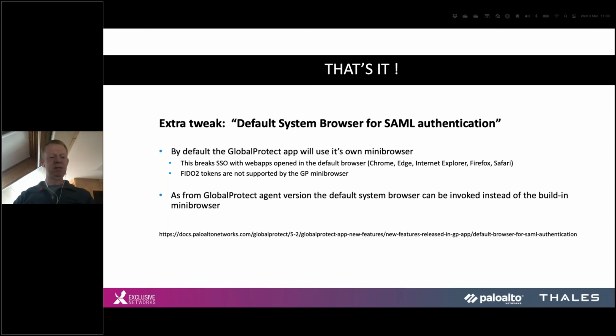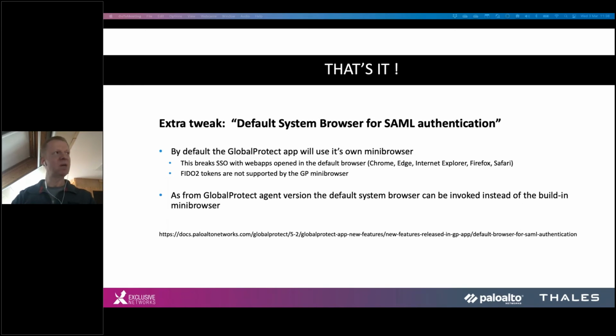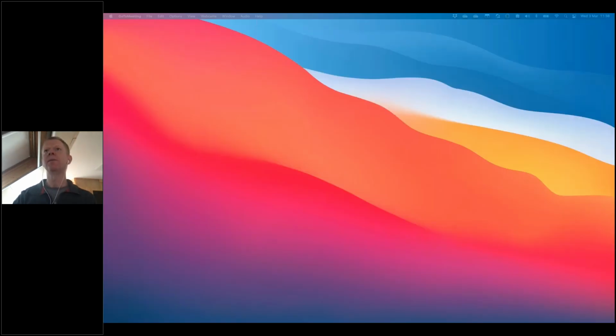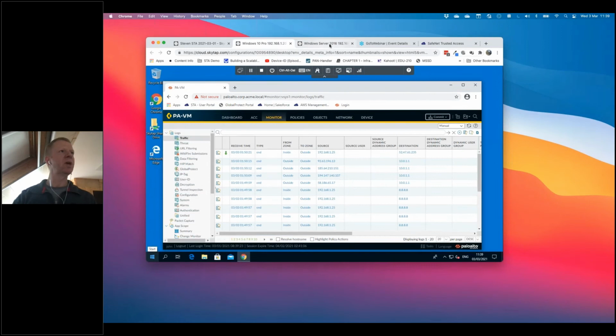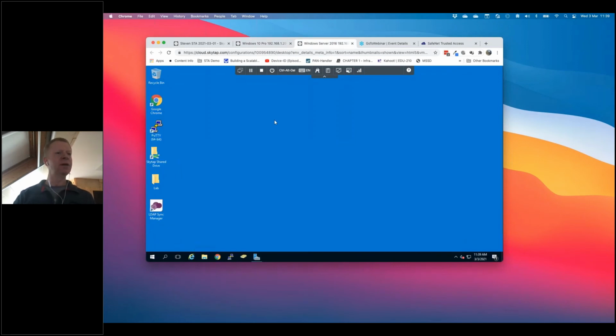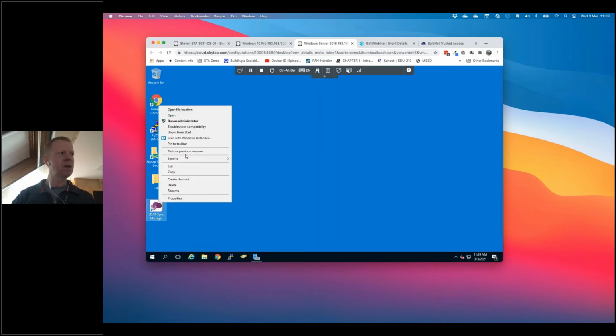Okay, maybe that's a good opportunity to go to the demo to show that. Just a second. Okay, so this is a domain controller. All the users are defined, of course, on Active Directory.